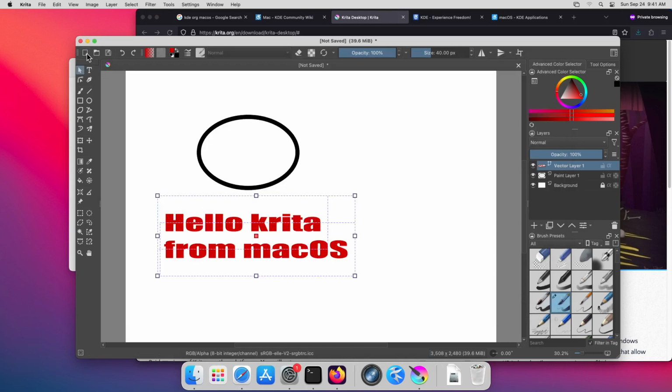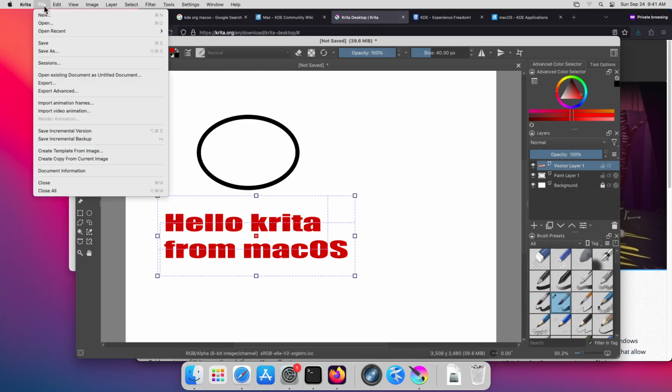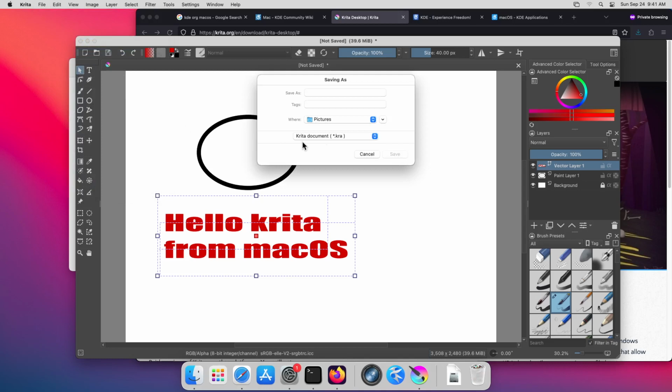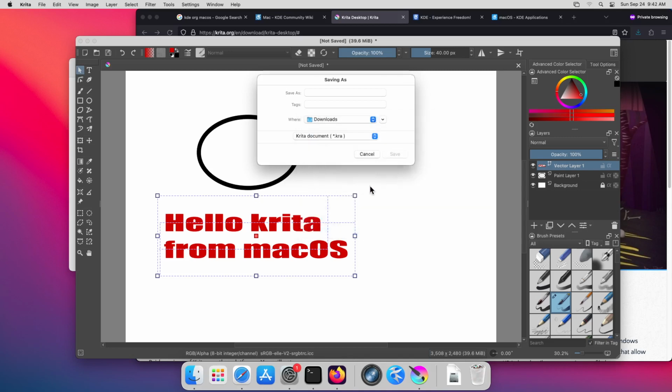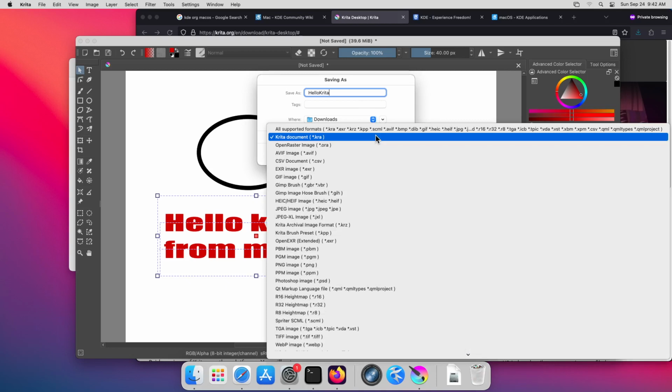Okay, great. Let's save this thing. I'll save as Downloads. So this is the native file type, which supports sessions and layers and everything else, all of the features of the application Krita.